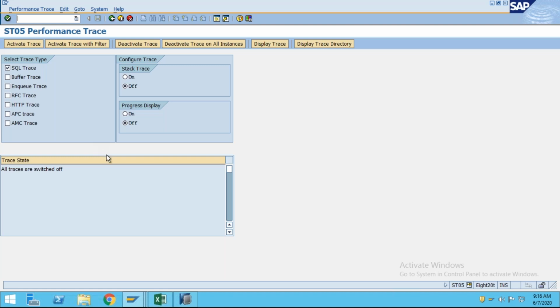Let's try. You can see that this is the ST05. What's the step we generally follow? In interviews they sometimes ask what is the step you follow to enable ST05, or if you have to take the trace with the help of ST05, what are the steps you will have to follow. It depends on your requirement. Generally we use the SQL trace, because whenever performance comes into the picture, mostly we are bothered about the SQL trace. So by default the SQL trace will be there. After that, activate trace; I am going to click over here, activate. Once you click on activate trace, you can see that trace for this particular user got activated.